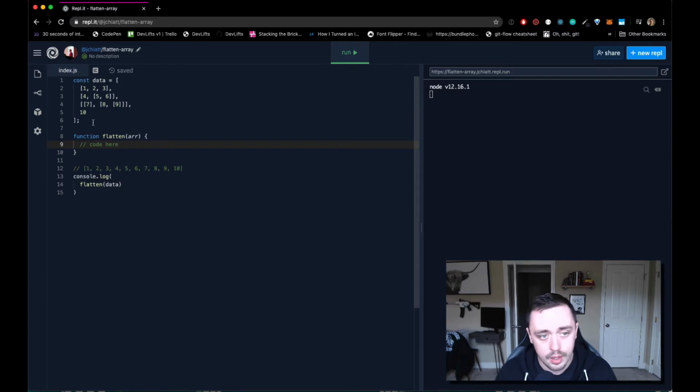So here I have some data, and you'll see it's an array, and then each index could be an array, and then that array could have more arrays, and so forth. And then I've just got this random one here that's not an array at all. It's just a top level value, a number in this top level array. So I want to ultimately run console log flatten data and get all the values in just one level array, one flattened array.